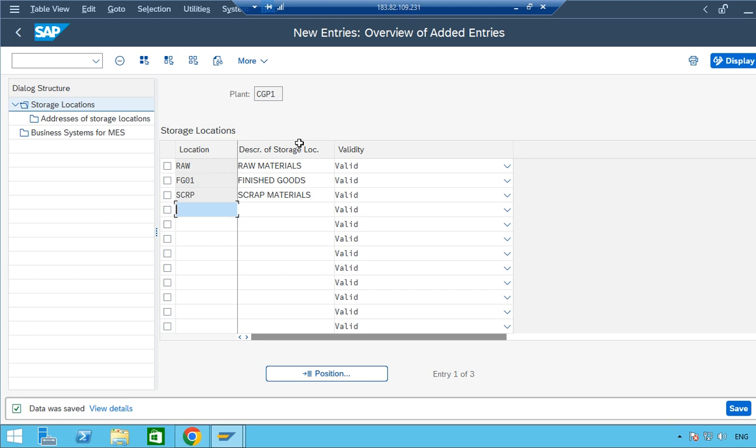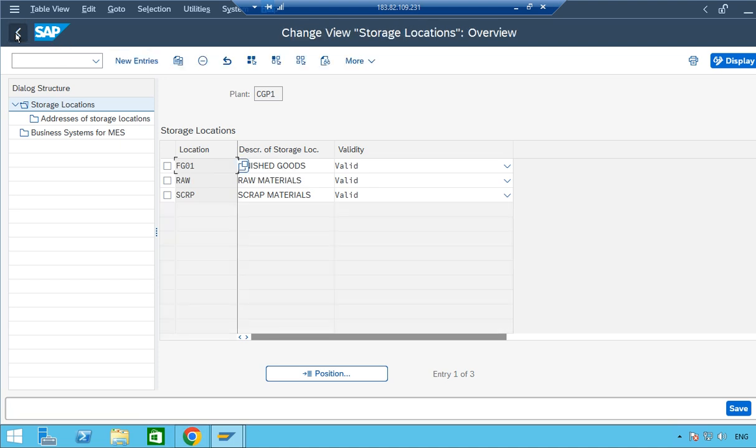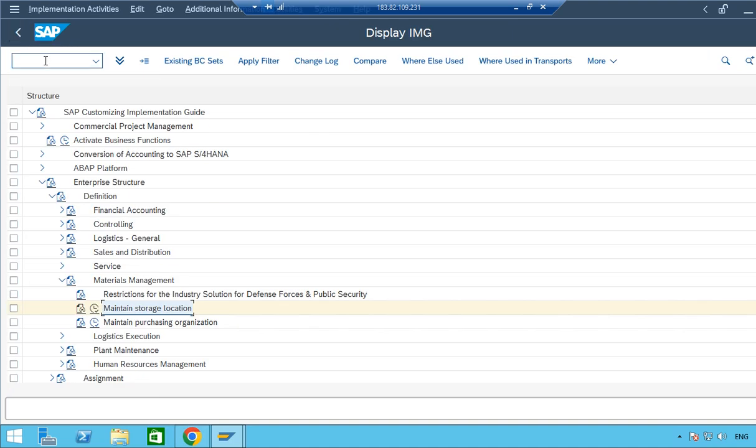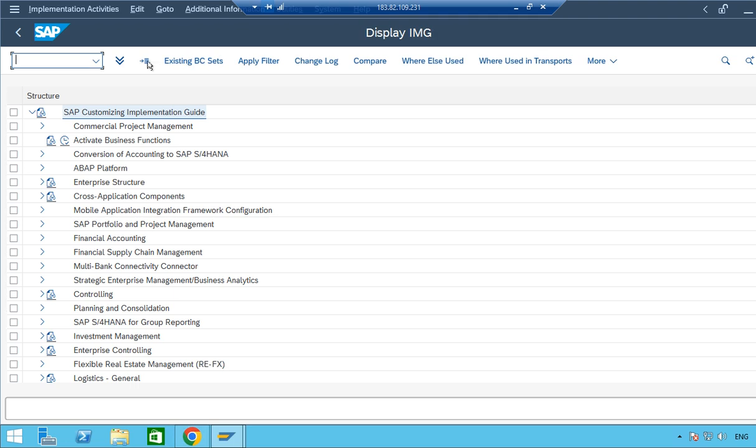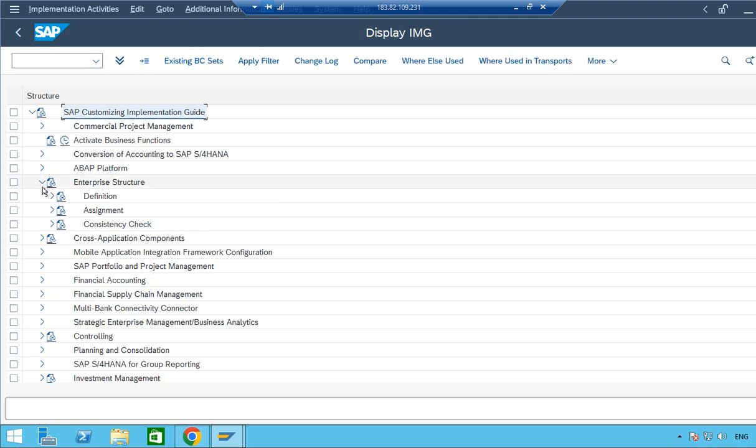So this is how we saved or defined the organization structure. Now the definition part is complete, but now we need to maintain the relation or assignment between all these organizational elements. So how can we define the relation between these organizational elements? For this I am going back and will show you from scratch. Again I am going to SPRO, IMG, click on enterprise structure. Now we are going for the assignment section.